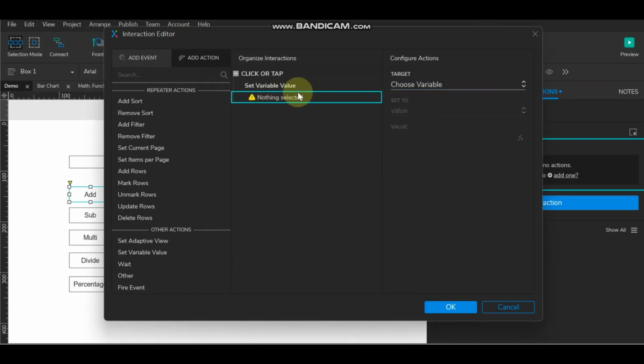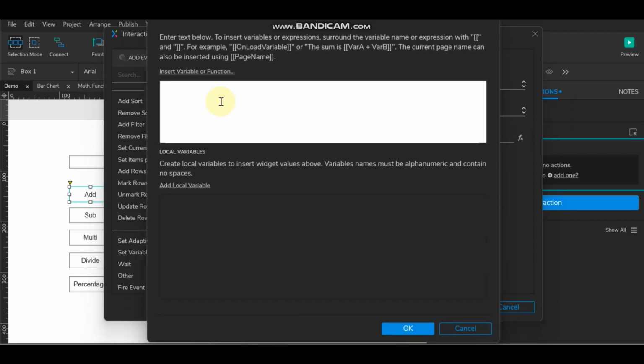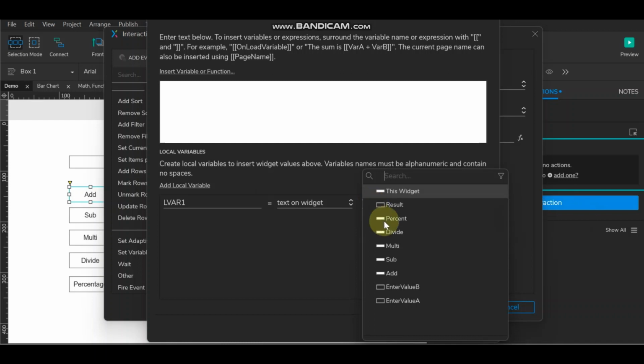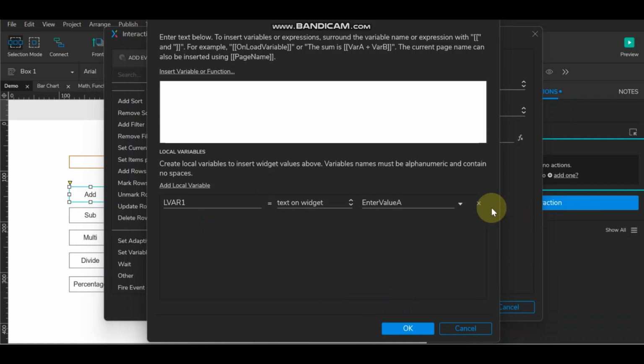So what exactly we are going to do here: we will select this global variable add for addition, and here set to value, and the value will be the two local variables. So this text field, enter value a, and we can say this a, and the enter value b, so we can say this as b.